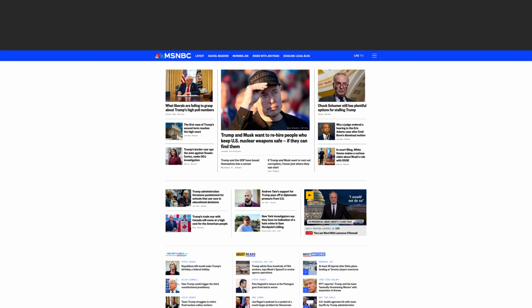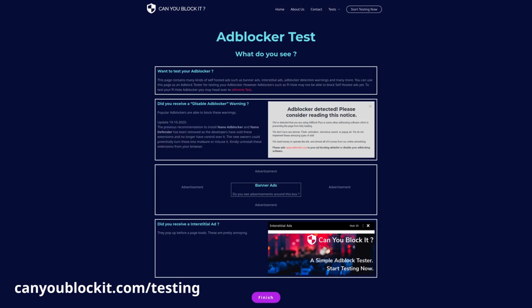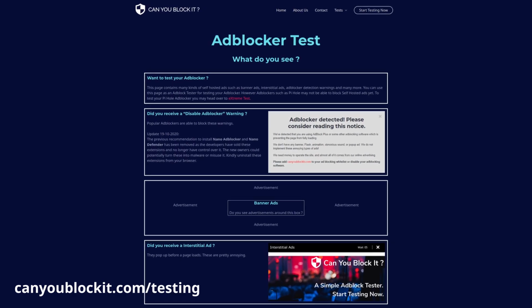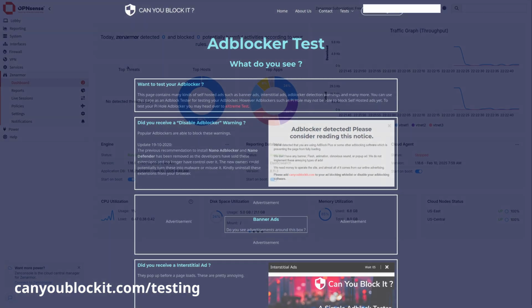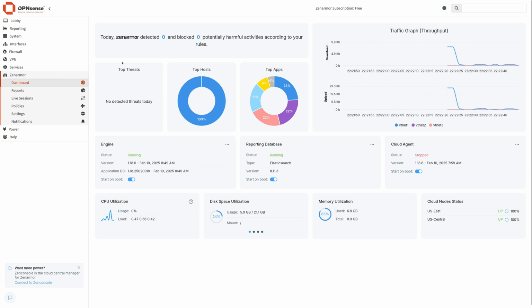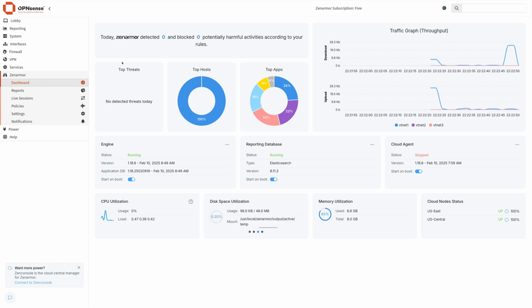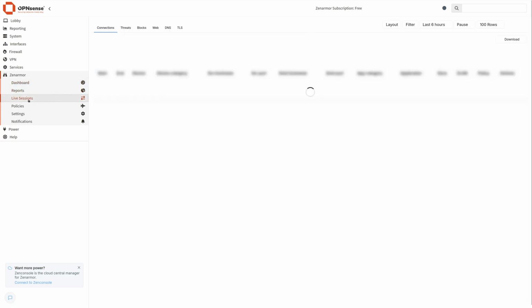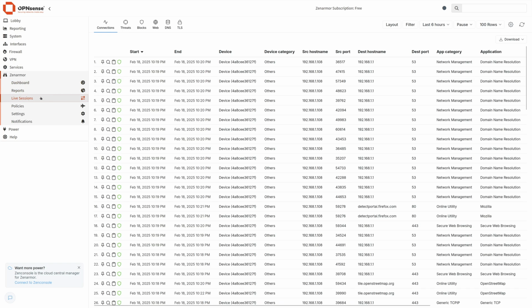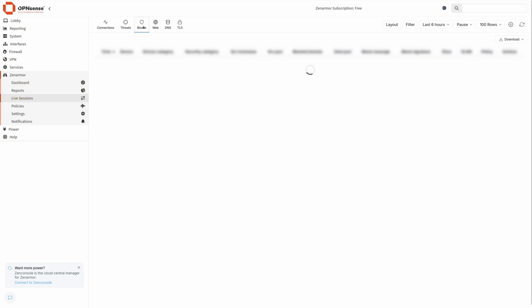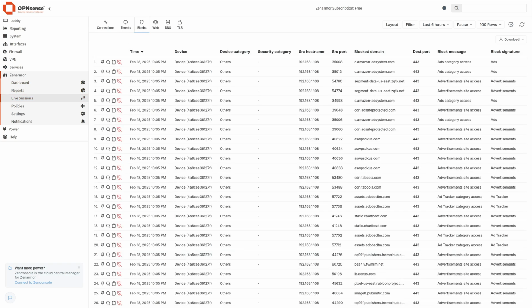To test the ads are being blocked, you may navigate to news or shopping sites or by visiting canyoublockit.com/testing. The advanced reporting capabilities of Zenarmor allow you to view network traffic sessions in real time via Live Sessions Explorer. Navigate to the Live Sessions page. Click on the Blocks tab to see block session details. You should see sessions that have block signature with ads, ad tracker, and advertisements.